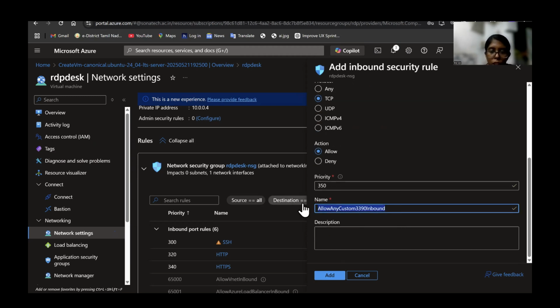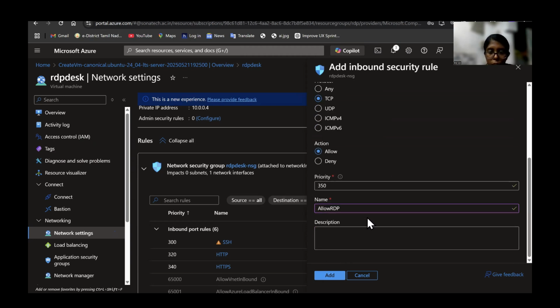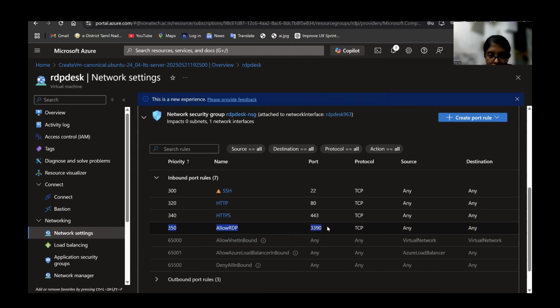So here the rule name is allow RDP. I don't give any description. Source any, source port range is any. People can use any kind of port ranges. Destination is any, service is custom, and destination port range is 3390. Protocol is TCP, and the name is allow RDP. I just click add: allow RDP, 3390, any.